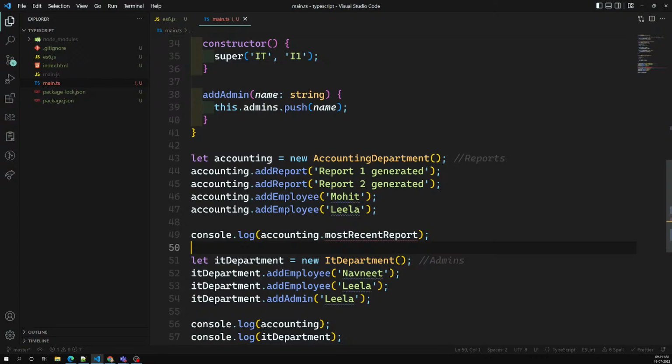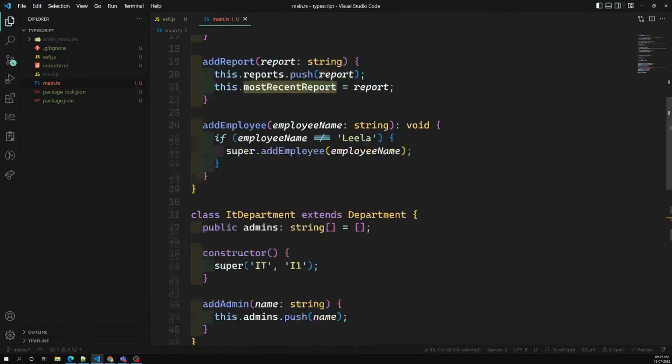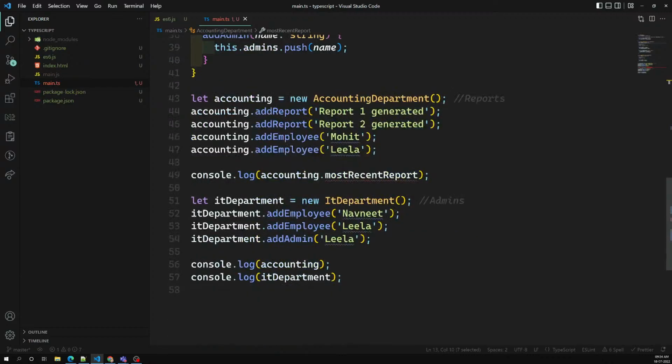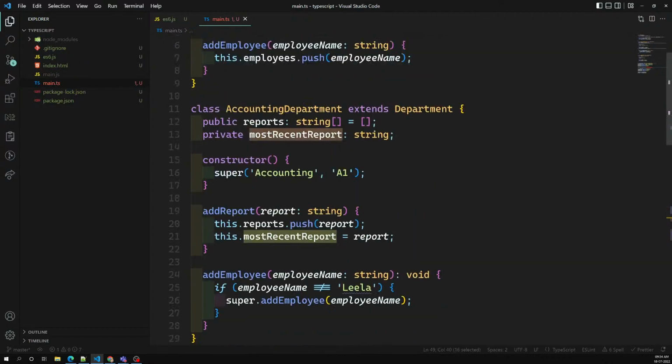But accessing this one is also not possible. Why? Because this is a private variable, a private property, so I cannot access it outside. So here come the getters and setters properties. Using these getters and setters, we can implement this.